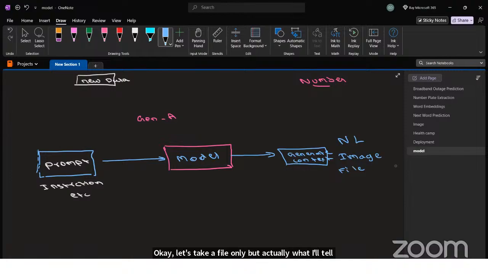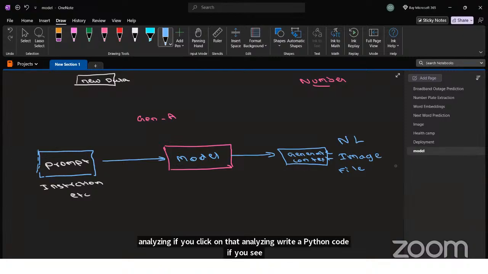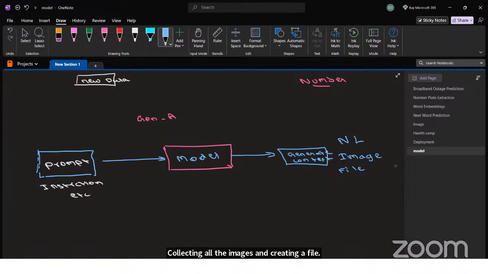If you tried it, you will be getting an option called analyzing. If you click on that analyzing, you'll see it writes Python code. And in that Python code, what it is doing is generating images, collating all the images and creating a file, embedding them in the file. So it is not actually generating a file. It is generating an image and collating all the images to create a file. So we can also call it an image. That is what it is doing internally.